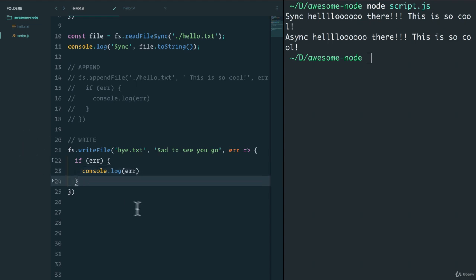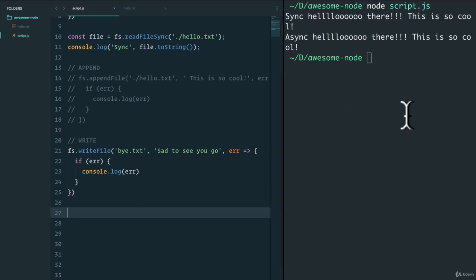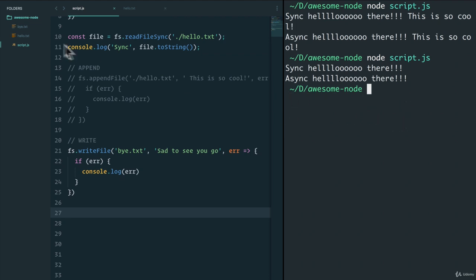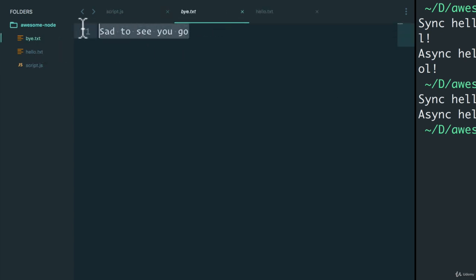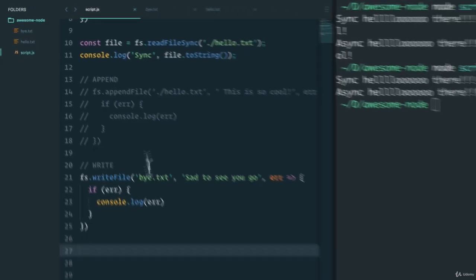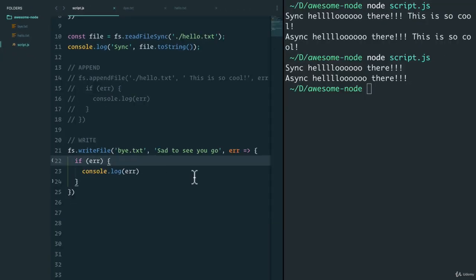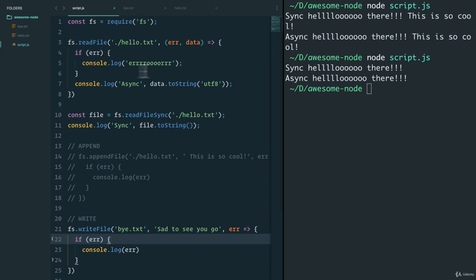All right. So let's save that. Run the file, or run the script. And look at that. bye.txt just got added. If we click on it, we have "sad to see you go." We just created a new text file. Very, very cool.